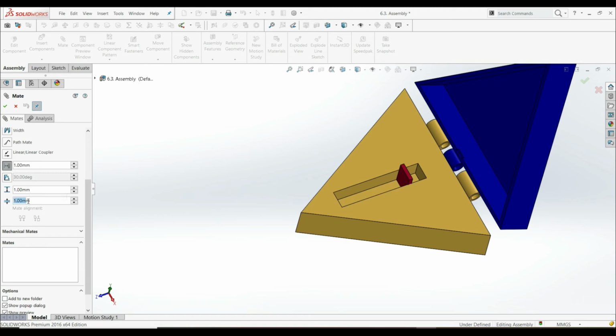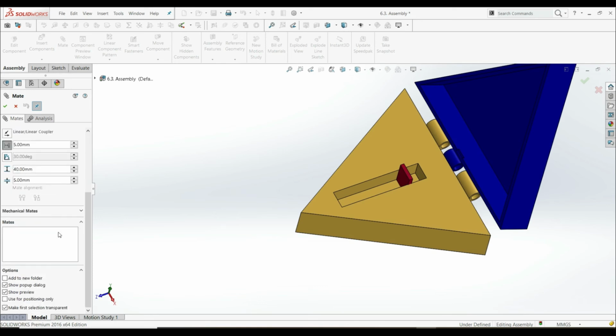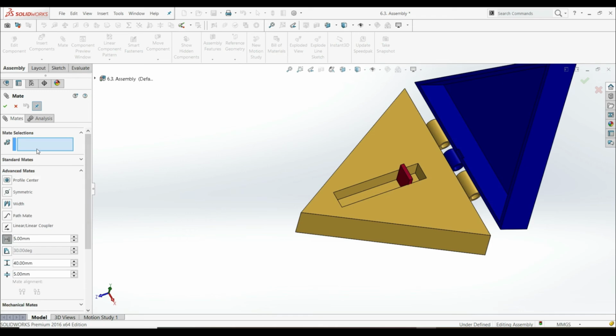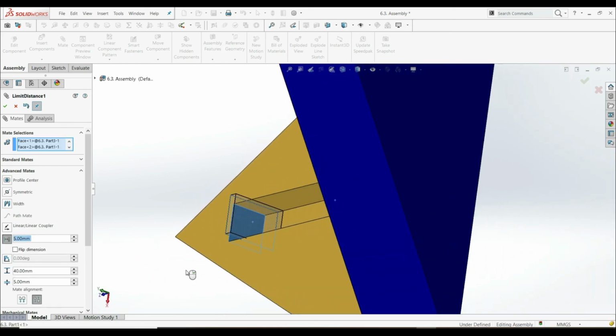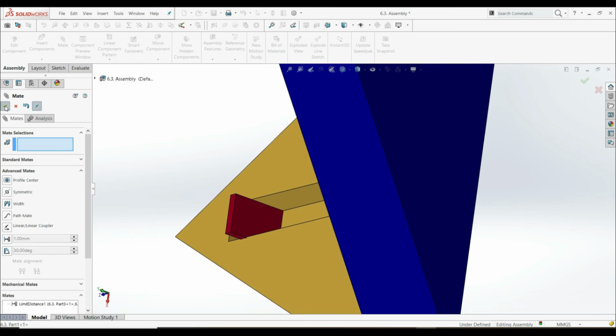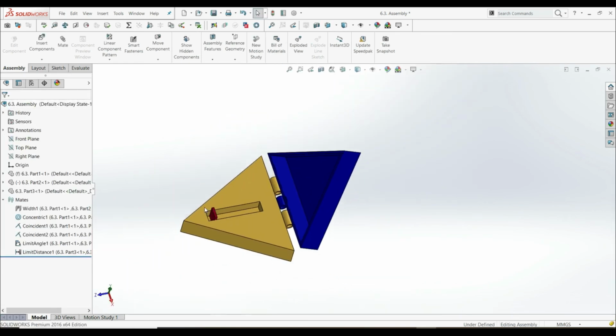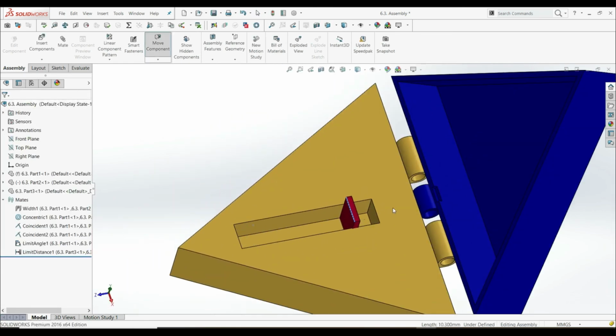For the minimum distance, we want to choose 5 mm. And for the maximum, let's choose 40 mm. And now we want to choose between which faces we want to apply this distance range. So we're going to choose this face and this face here. And let's click OK. And now we can try to move our part. And now we see that our part is limited here on the left side and here on the right side.